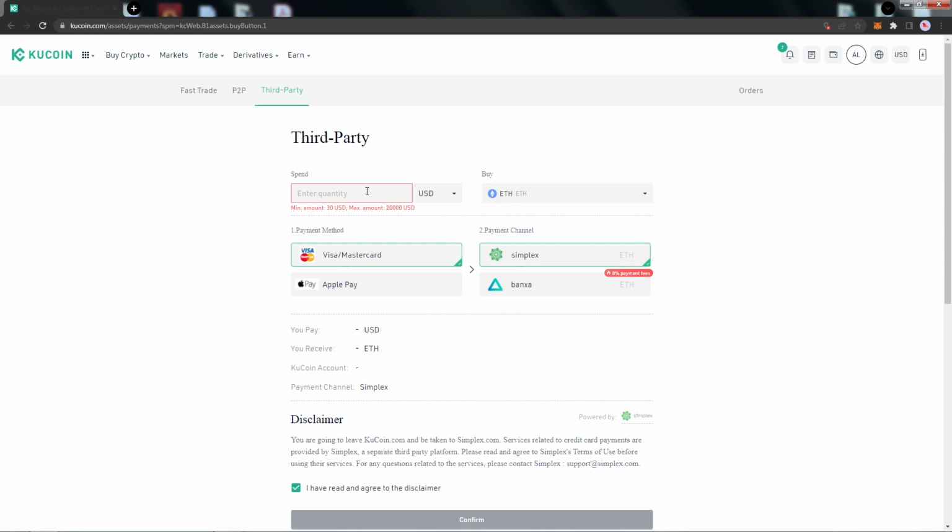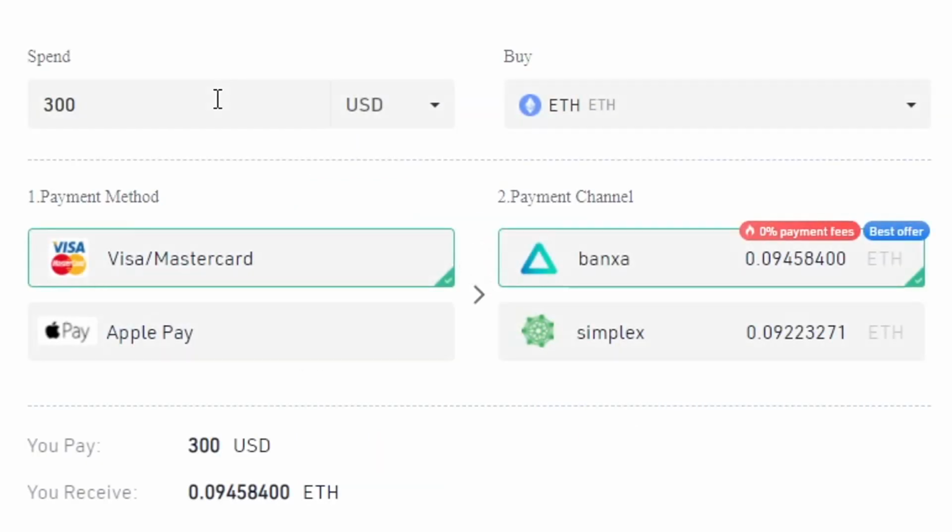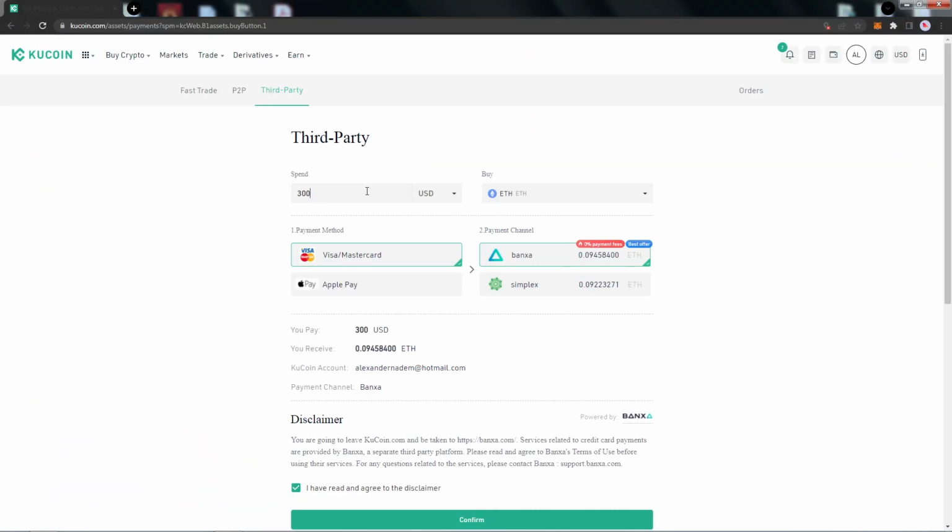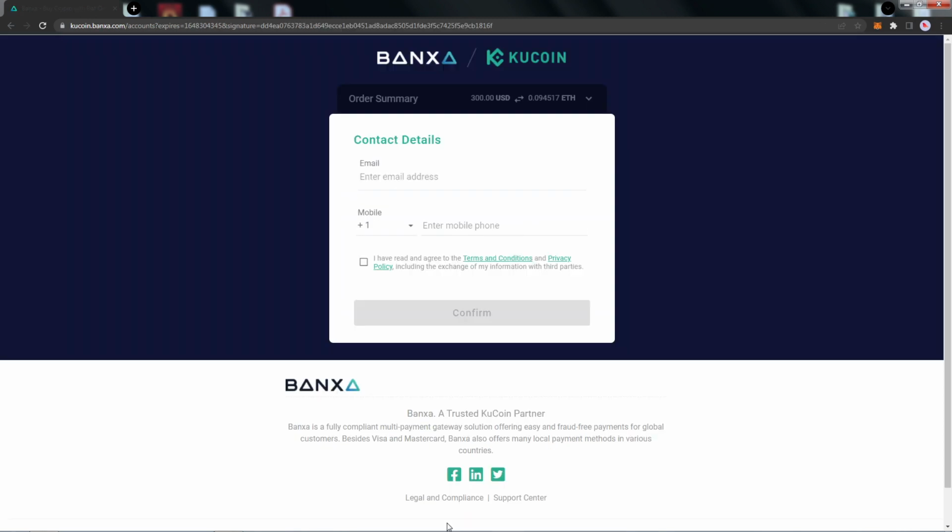So for instance, if we type in 300 here, we can see the quote that we're getting, about 0.1 Ethereum. I recommend that you guys get at least 0.1 Ethereum if it's strictly for the sake of the PULI NFTs. That way you have a little bit for the NFT, and you also have a little bit for gas fees as well. Once you are happy with what you see here, we would go to the bottom and click confirm. From here, you will need to follow the on-screen instructions, entering your email address and your mobile phone. And once you confirm your payment method, that's it.